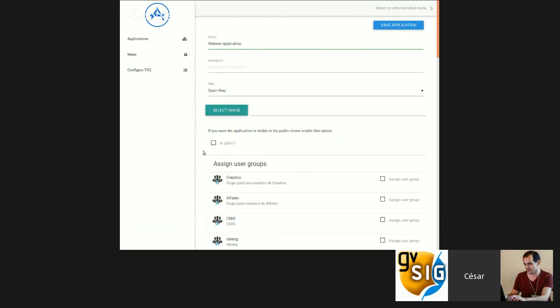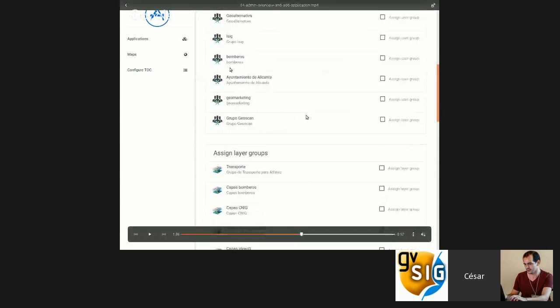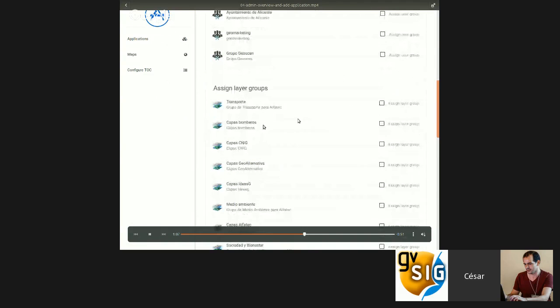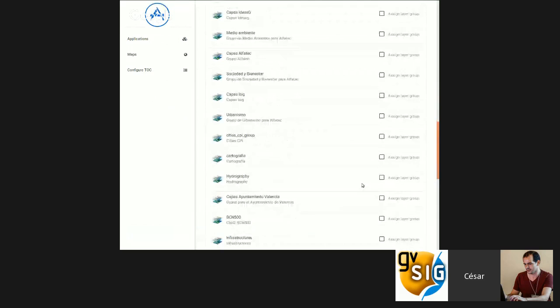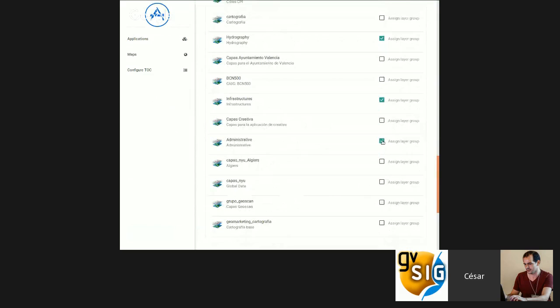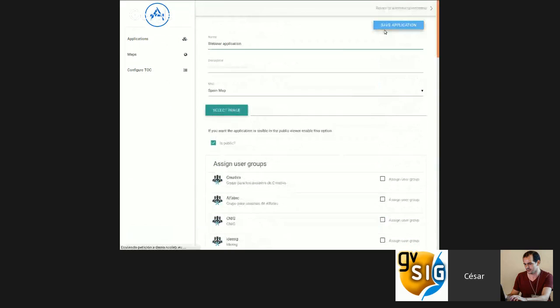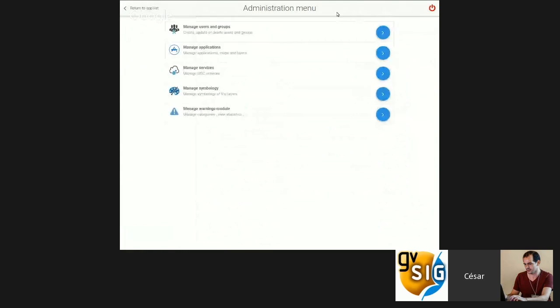Then we can select an image if we want, and we can set up if it will be public or not. Then we can select which user groups will be able to access the application. This is useful when it's not marked as public, because then it's only available for the groups you select here. And then you select which layer groups will be available on the application. In this way, you configure which layers will be in each application, so you can have very different thematical maps. It allows you to configure very quickly and in a simple way a new application.